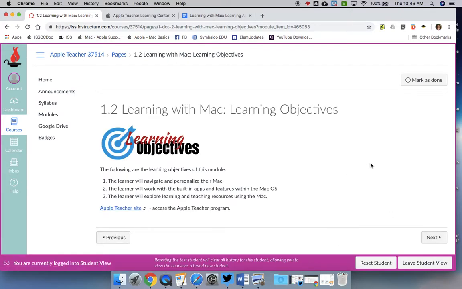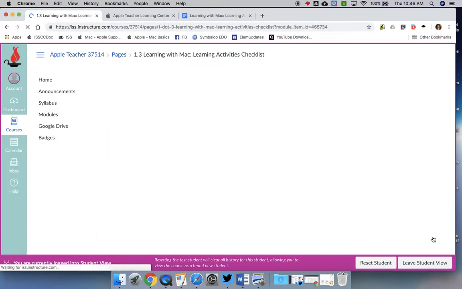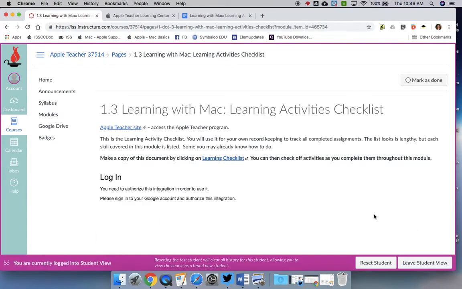And here's the learning objectives that go with it. And here's an activities checklist. This will help you in case you get started and you have to leave and come back in. You can pick up where you left off.